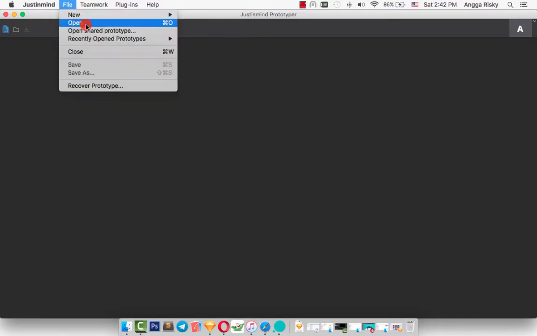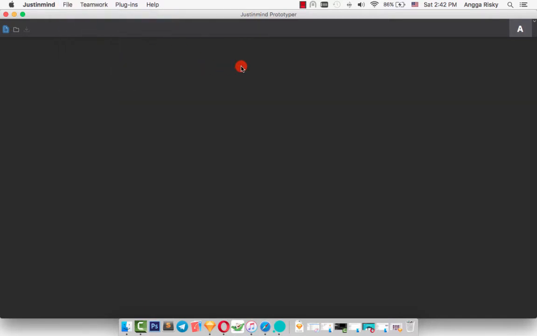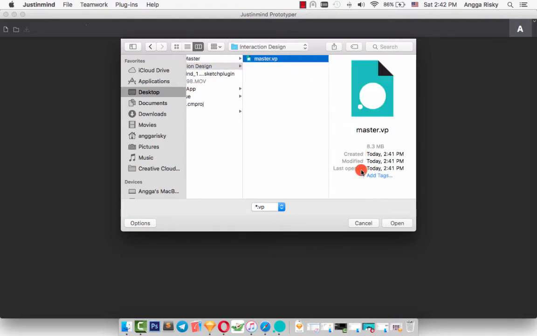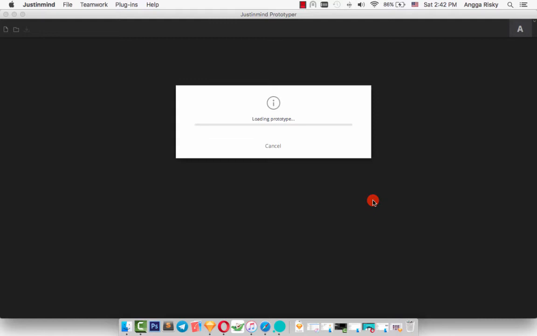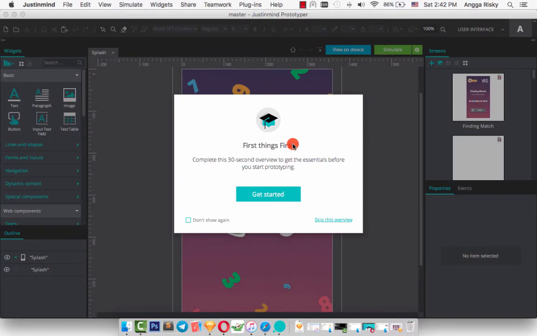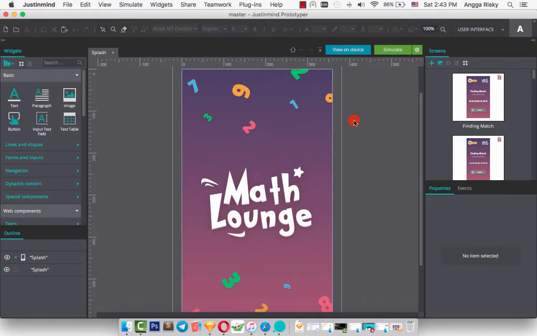Okay, so we're going to open. Just go to File and Open, and select the directory that you have made for the master. Go to interaction design and master.vp. Okay, we're opening our project. So I want to make a simple prototype by using Justinmind from the Sketch app. Yahoo, we got it. So skip this overview and just close the dialogue.